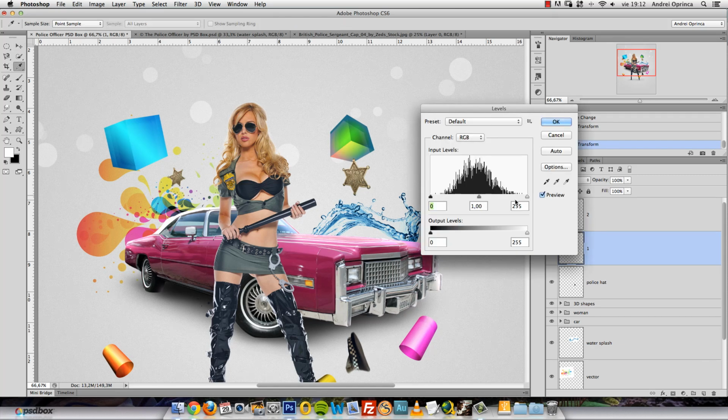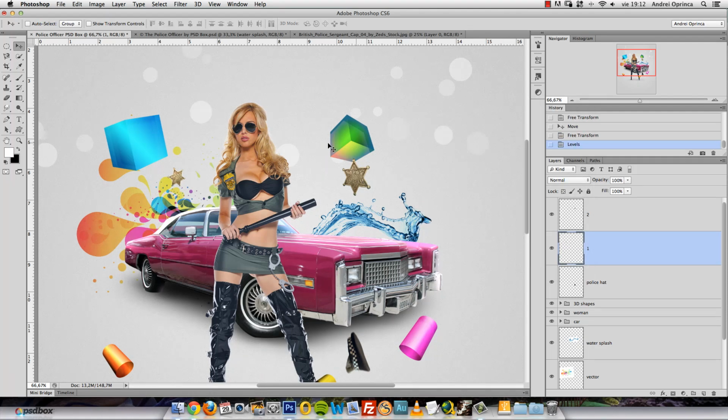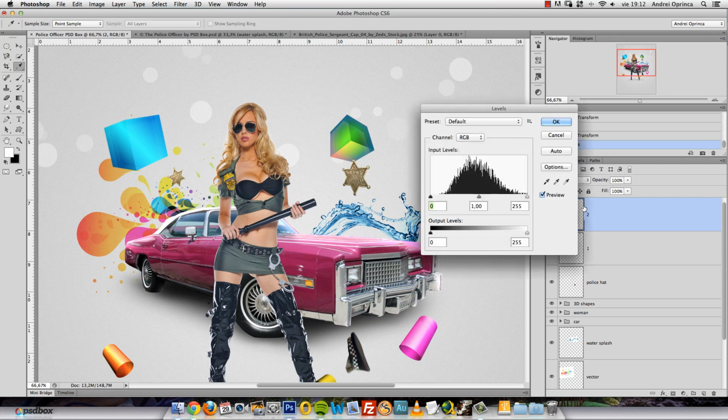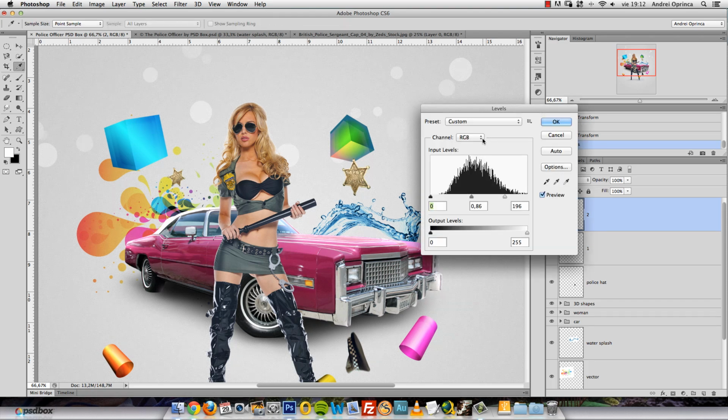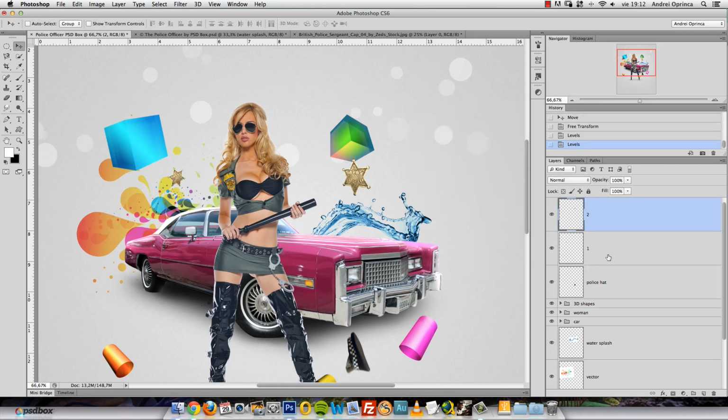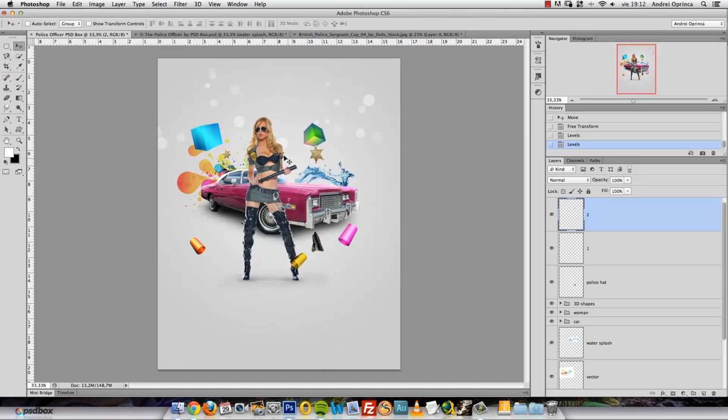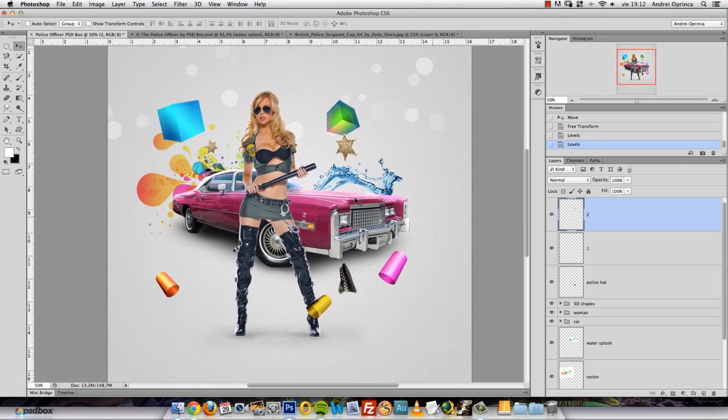Press Ctrl L. This time I will not use adjustment layers. I will use the adjustment directly on the object. Let's do the same with the second one. And if you press Alt and Ctrl and press L, you will open the levels with the last adjustment that you did, so that way I have a similar adjustment on both of them. And we're done with all the elements. Everything is on the scene now. All we need to do now is make some adjustments and make this look a bit better.